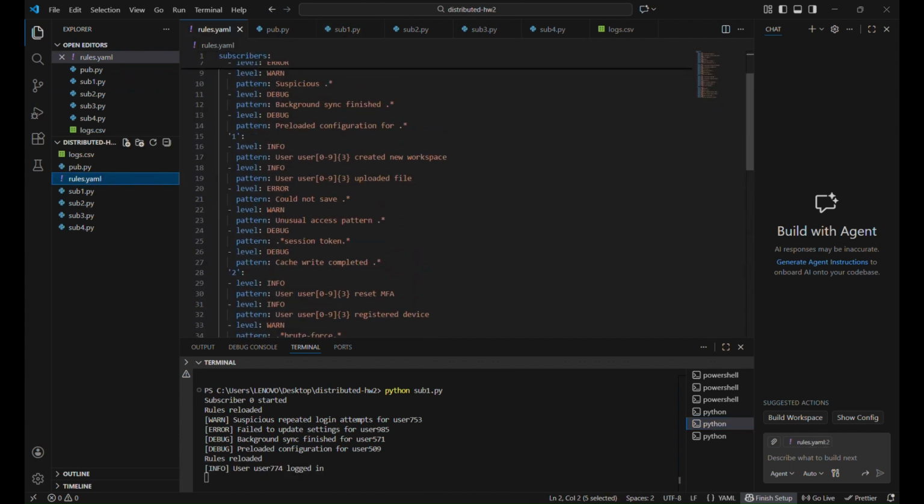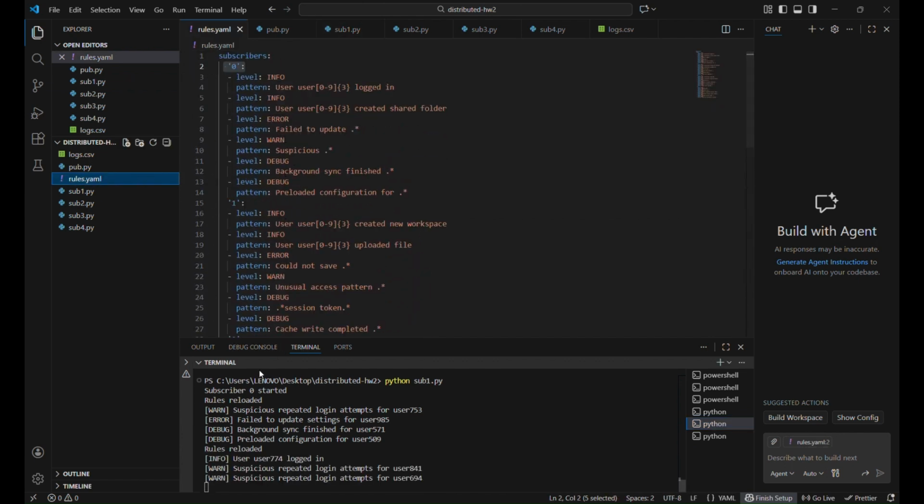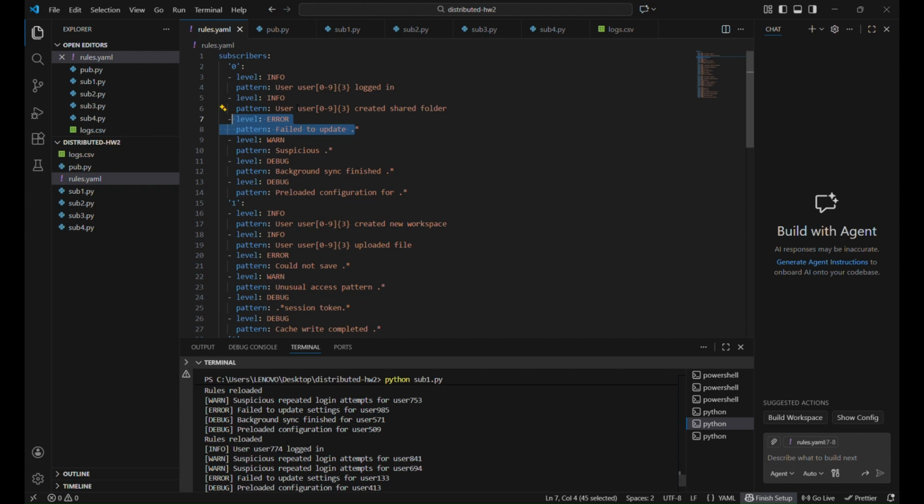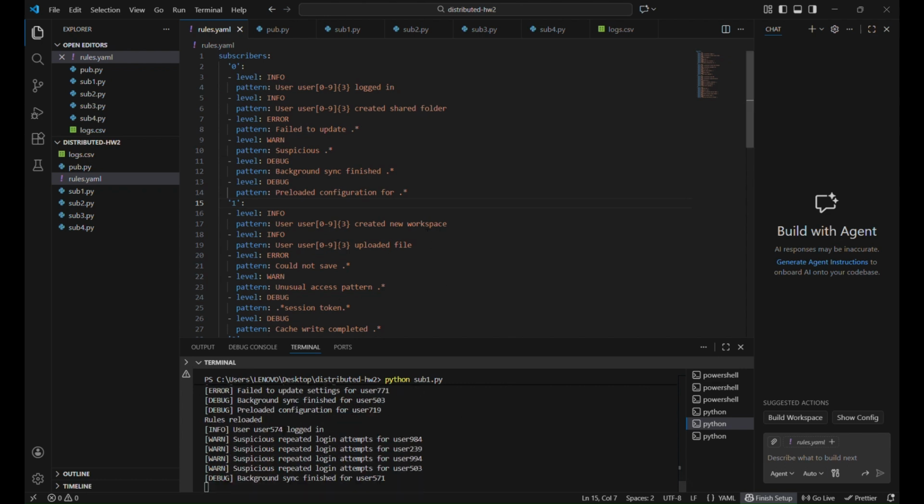So here, if you look at the rules, yes, we get the warn, the suspicious message. We get the error, failed to update. We get the debug, and we get the info, user logged in. So yes, we are getting all the correct messages. But what would happen if you changed the rules?